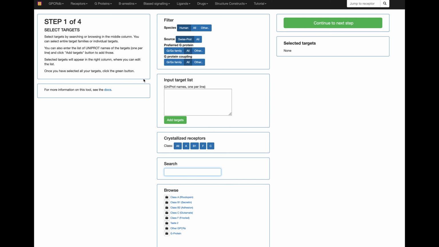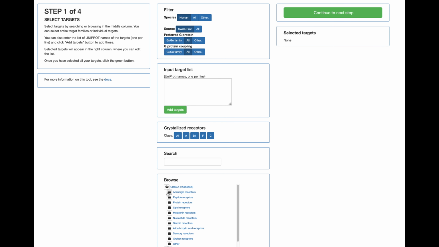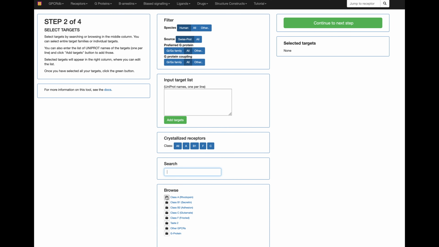Here, you can open the wizard that guides you through the selection of proteins and sequence segments. For the purpose of this presentation, let's focus again on aminergic receptors, but this time let's look at the differences between serotonin receptors and the rest of the aminergic receptors.